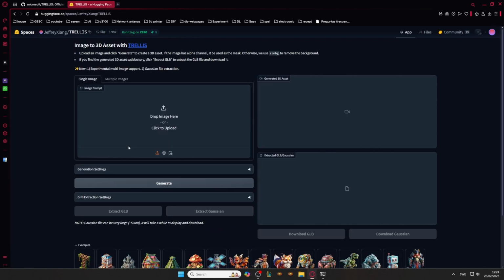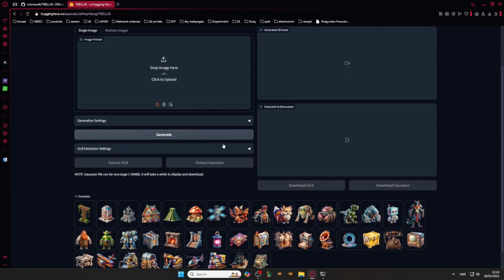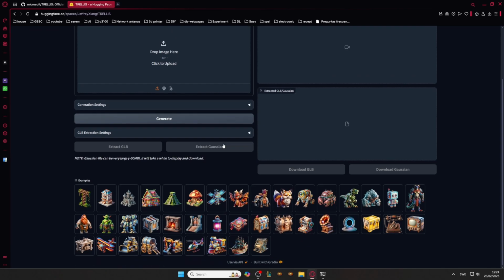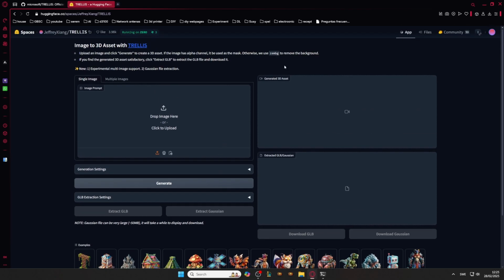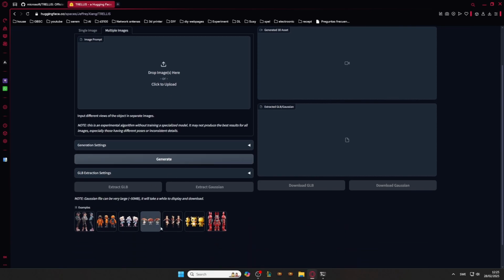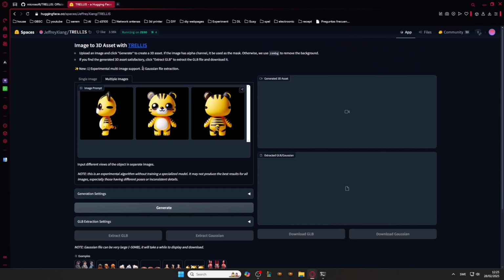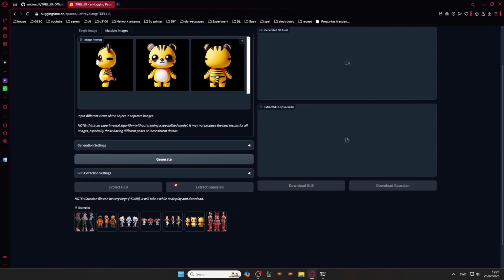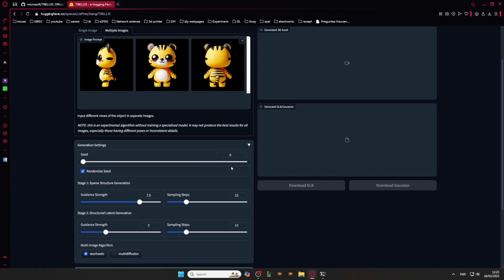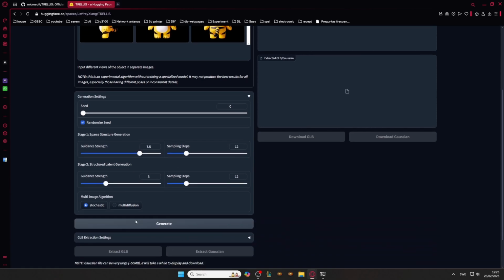And you have a lot of test objects on the bottom. You just click one of those or upload an image by yourself. It removes the background automatically, just like the other one. There are a few differences. This is the multi-image workflow. So you can actually add images so it doesn't need to guess the side or the back. So you can get a consistent character generated.